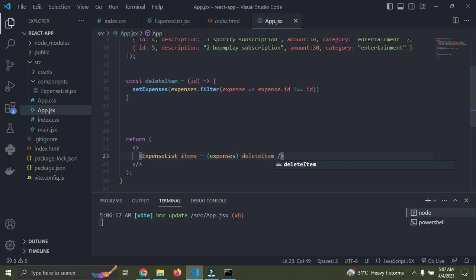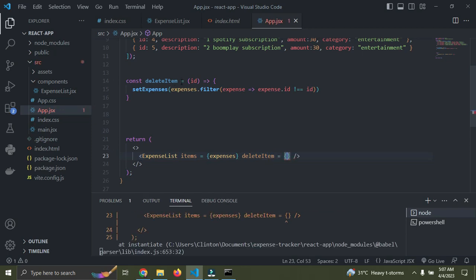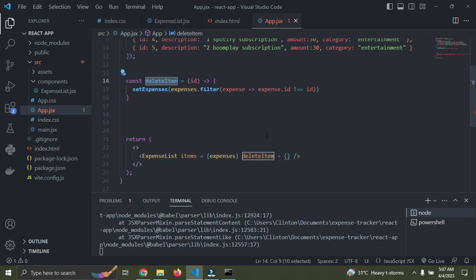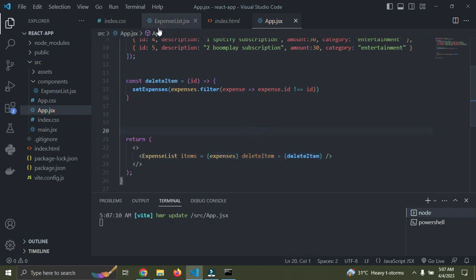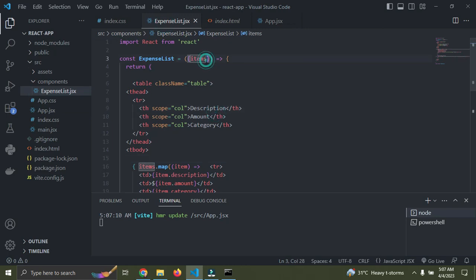Delete item should be equal to this function. Copy this function over here. Control C the function name, and we paste it over there. So come over to your expense list component and then pass it over there as a prop.